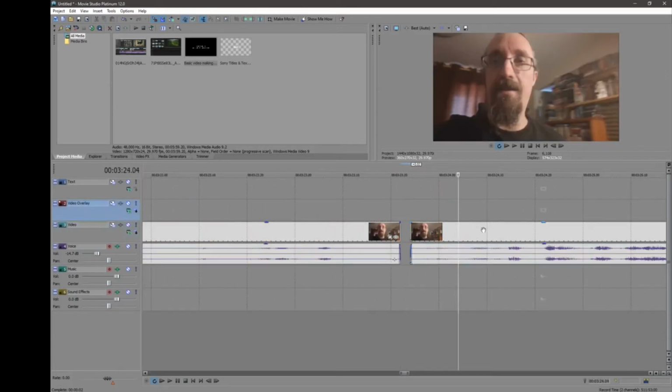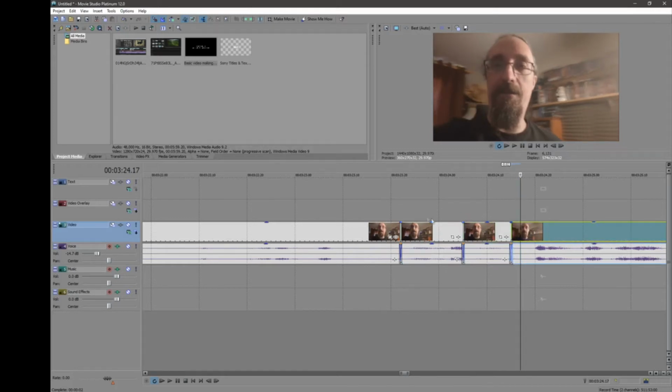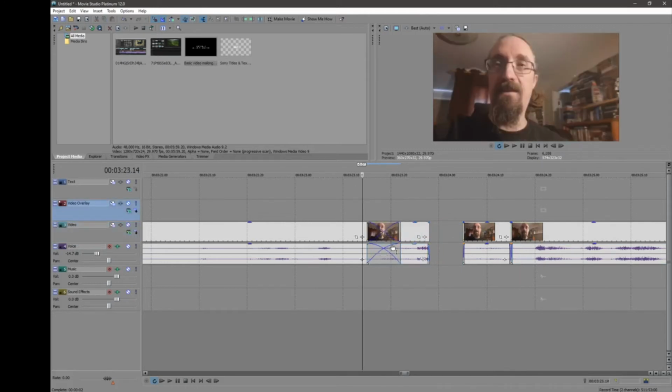So I can split that and I can split that. The access to the split function will depend on the particular piece of software, but you can grab that stuff and rearrange it as you see fit. It won't make any sense. I'm doing a very rough cut here, but the other thing you can also do is have it crossfade.